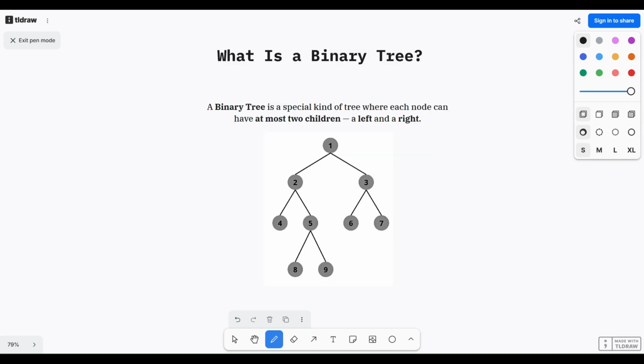A binary tree is a special kind of tree where each node can have at most two children, one on the left and one on the right. Binary trees are useful because they're simple yet powerful. They are a base for binary search trees, heaps, and more. You'll see them everywhere in interviews, in recursion problems, and in system design.